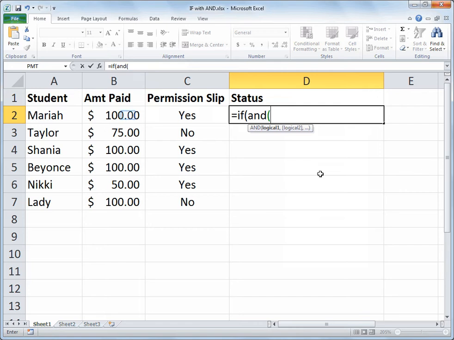So the first logical test is to evaluate whether or not B2 is equal to 100. In this case, I won't say greater than or equal to. I won't record if the student paid over 100. It's just they've paid 100 or they've only paid less than that up until now.